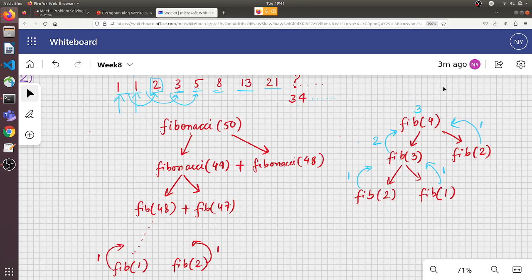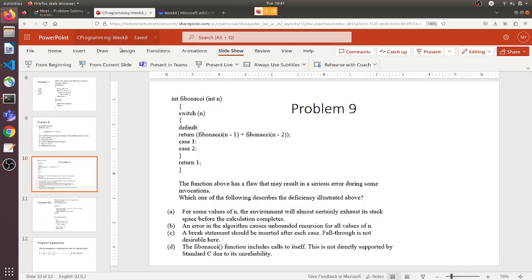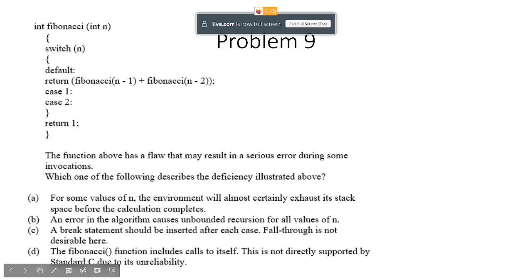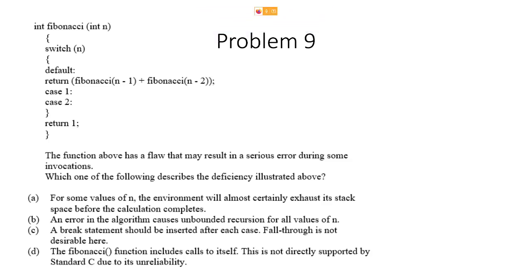Does that make sense? Yes, ma'am. Okay. If you do not understand a recursive program, it's okay. It's difficult to understand. I can explain again. So I hope the program is clear. Any other question in the program?